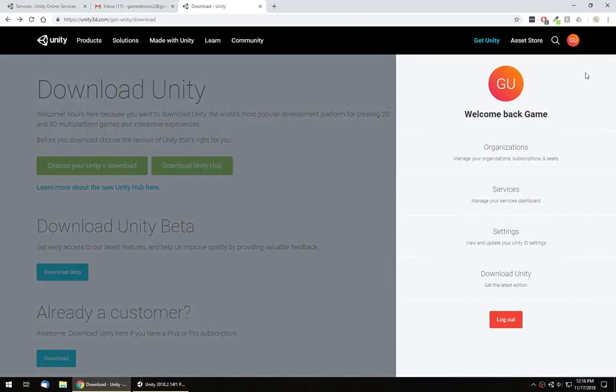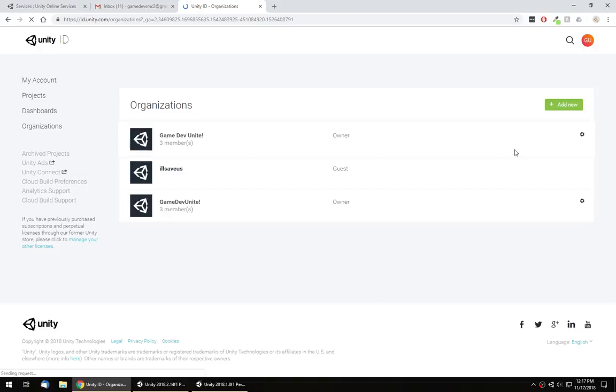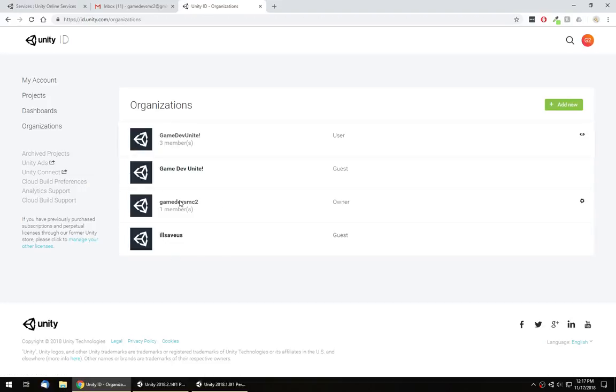When I look at my little sidebar here, GU are my initials, Game Developers Unite, and this is the Game Developers Unite official Unity account. If I go to organizations, I get this dashboard of all the organizations we have. You don't have to really worry about this. What's important is on the left-hand side, you see my account, projects, dashboard, organizations. Projects are the important part.